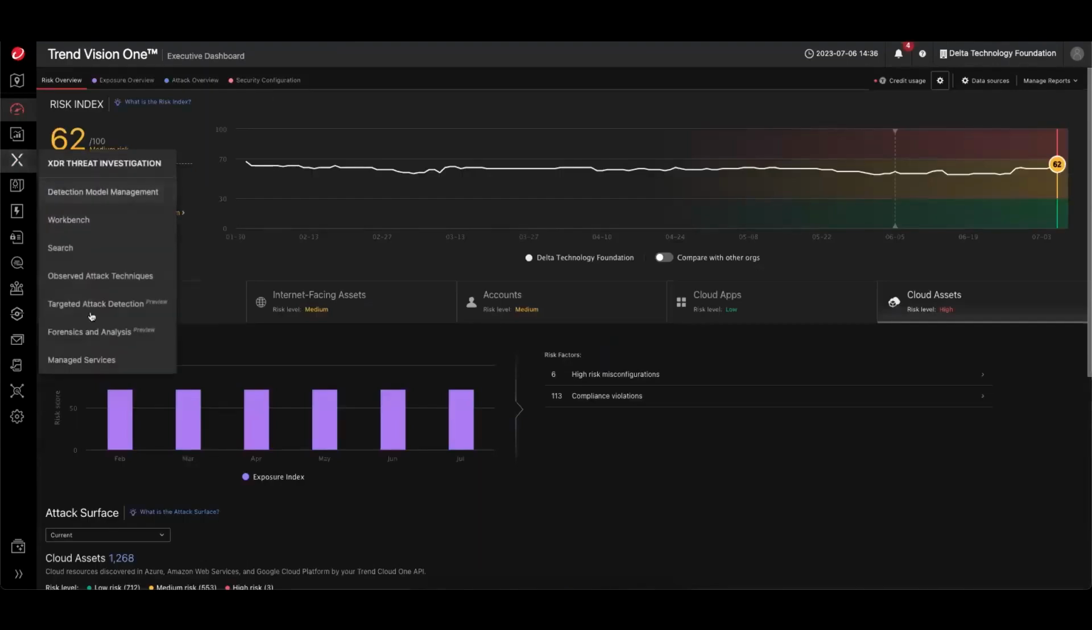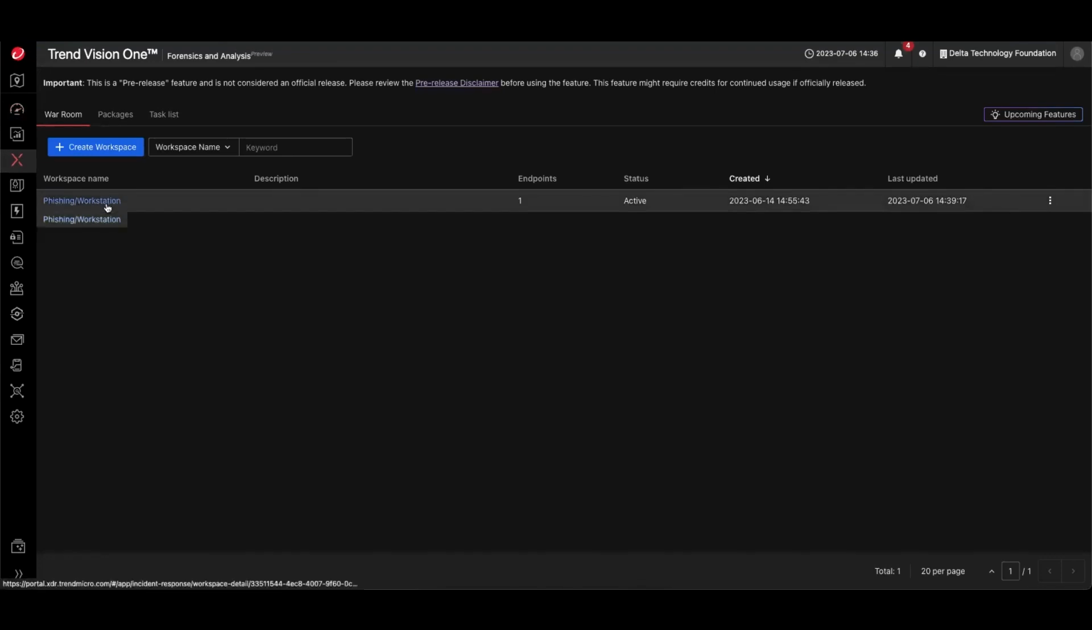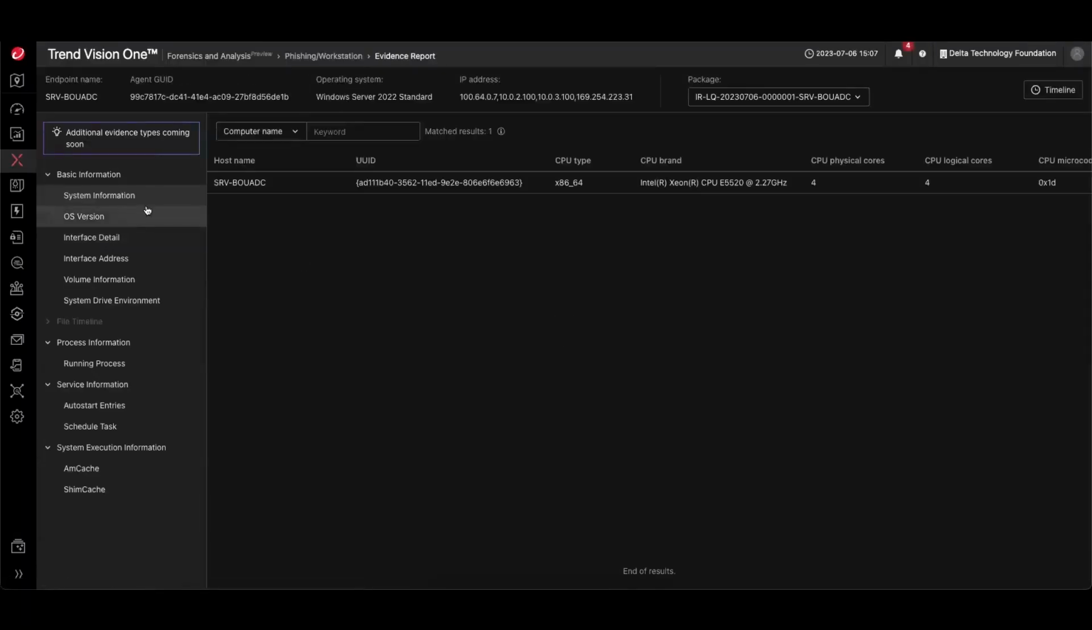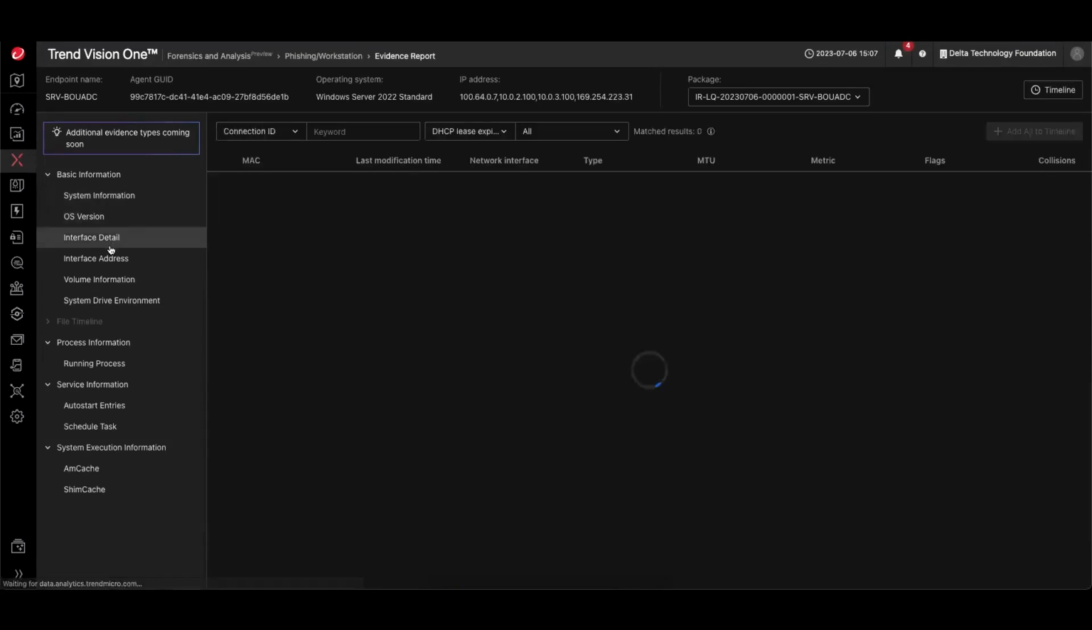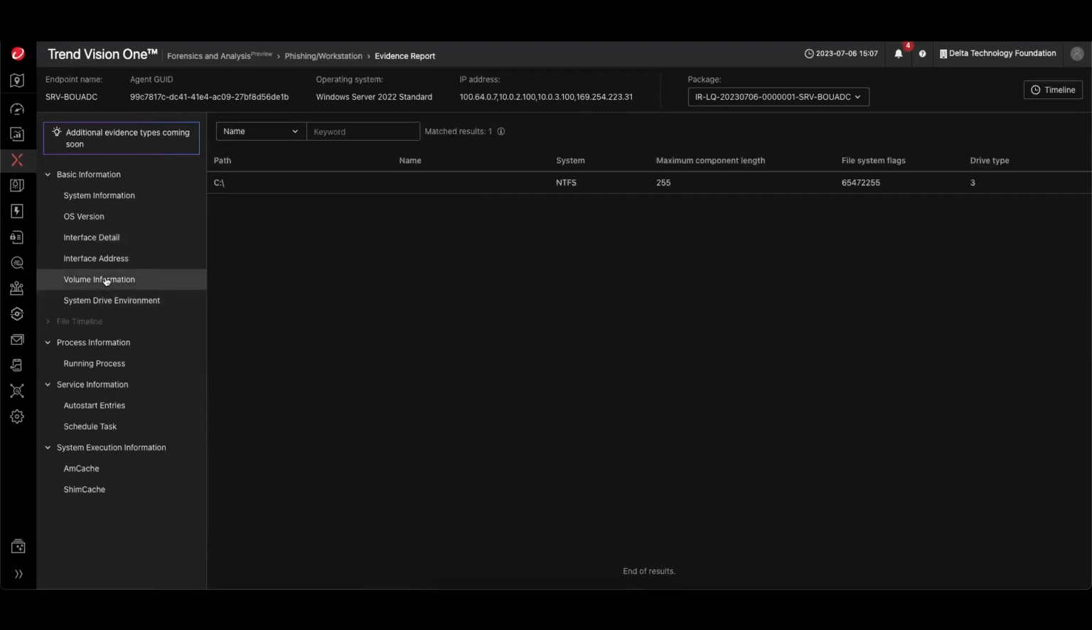Then as we go a little further, we have what we call the forensics and analysis feature that's been released. Think of this as a war room investigation tool, where you can start collecting different things from the endpoint or workload. Maybe run some OS queries, or run some YARA rules based on what we're finding. I have a sample here that I was running where I have the OS version, the interfaces on that machine itself, system information, volume information, and what scheduled tasks there are. And all this is done within the console itself.